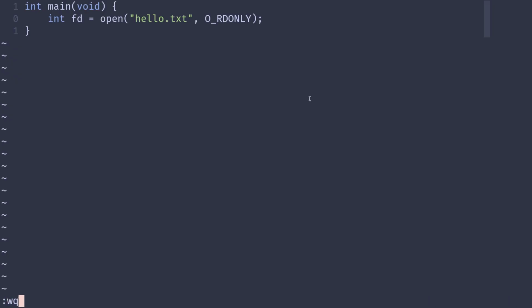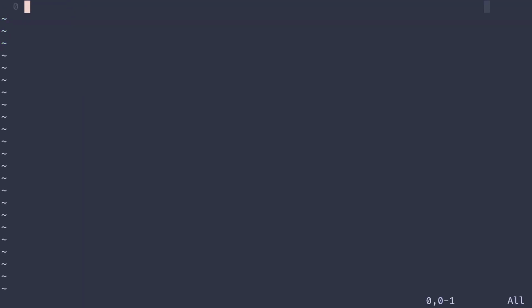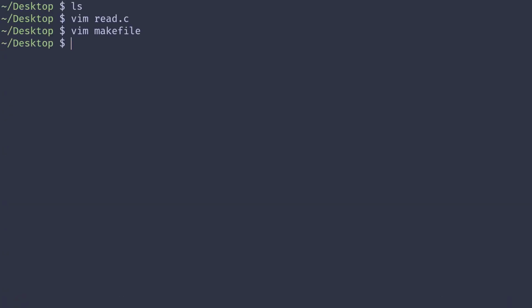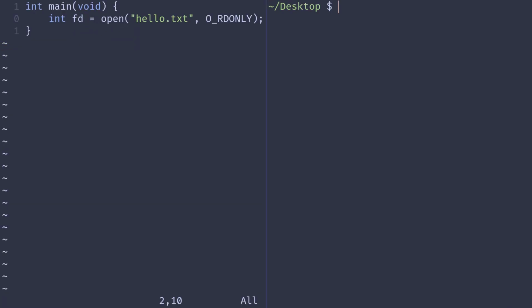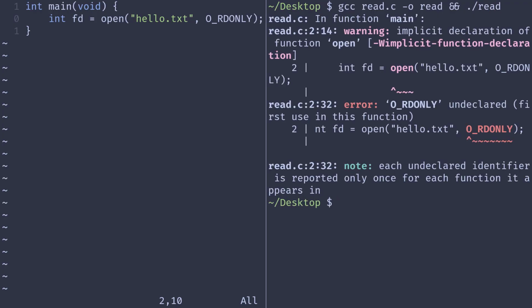Let's actually try running this. I'll make a makefile real quick to make this faster, one that quickly compiles all of the .c files into binary files. Actually, probably better to just do this by hand. So gcc read.c -o read, and then run it. We have an error, O_RDONLY is not defined, so we have to do what?